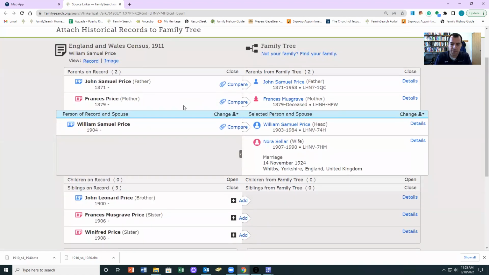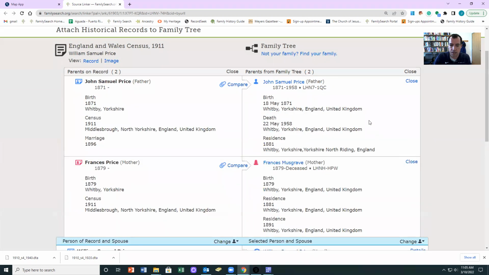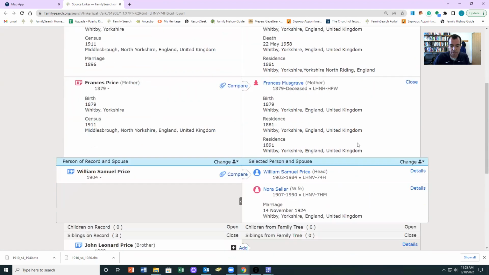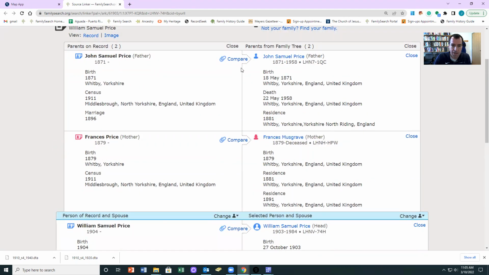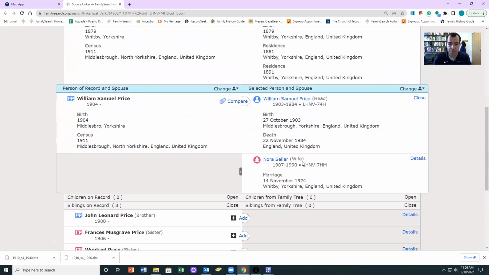And then really at this point, it's a matter of you using all of the normal skills you would use in SourceLinker. But really the key part of SourceLinker is that over here on the right are people in the family tree. Over here on the left are people in a census record. You can always click details to see more information. And you can see that, in fact, this is a really good match. We have all of the information lining up really well. And what makes this a particularly great match is that we're going to be able to add 3 children to this family.